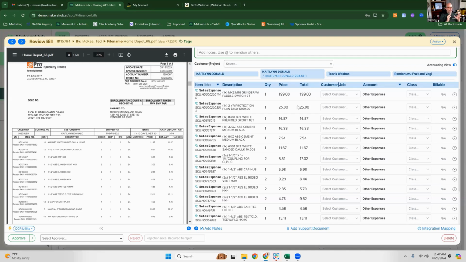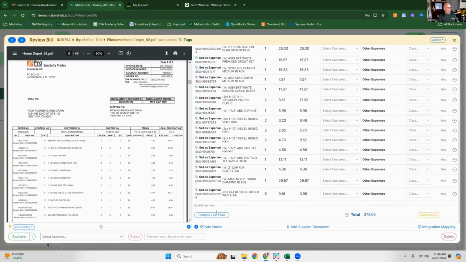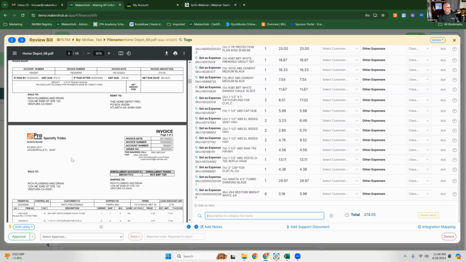So we have every single bit of line item data that you'd want to take out of here and put in. But let's just say for giggles here that we don't want all this line item data. Whenever anything comes in from Home Depot, I really don't care because I'm charging it to the client every single time. It's just a part of, I go in and I get reimbursed for it or whatever.